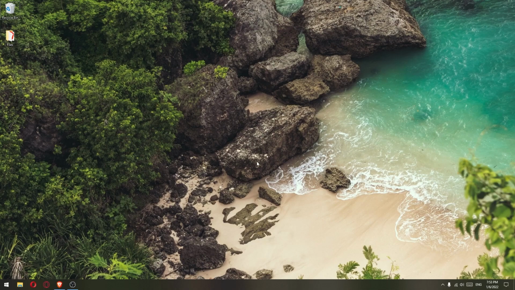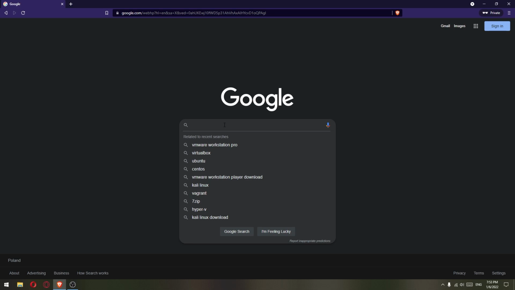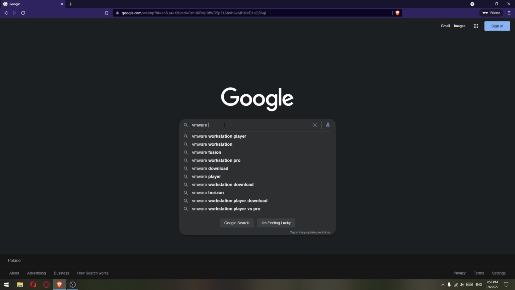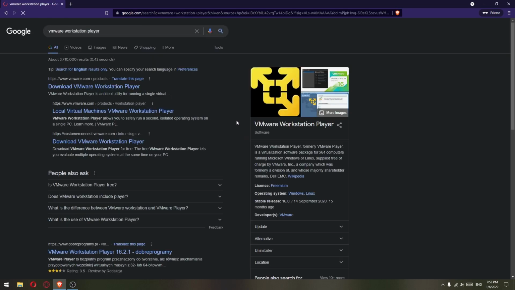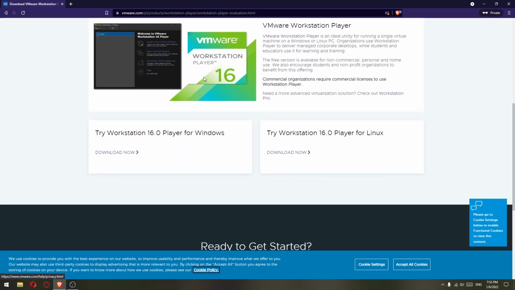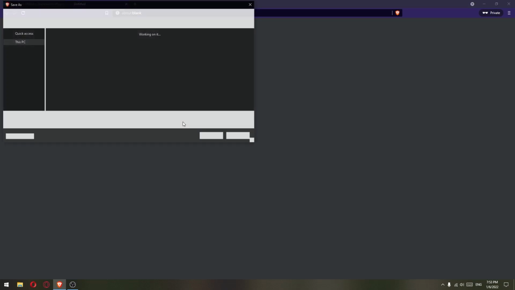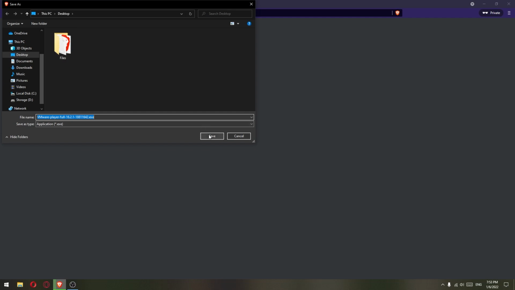So to start off, let's download the program that allows us to create the virtual machine. So we're going to use VMware. So enter VMware Workstation Player on Google. Click download VMware. Scroll down and download try Workstation 16 player for Windows. Download now. Gonna go to desktop.